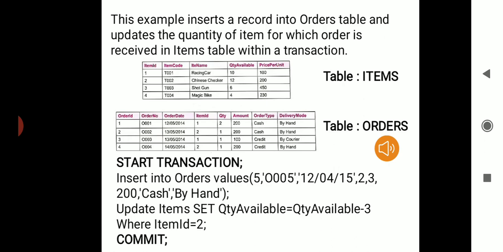As you can see in this slide, the transaction begins with the start transaction and it consists of 2 SQL statements. The first one is the insert statement and the second one is the update statement. Both these SQL statements are combined together and executed as a single unit of work. As a result, they act as one. That's why it's called as a transaction, as it executes multiple SQL statements as a single unit of work.